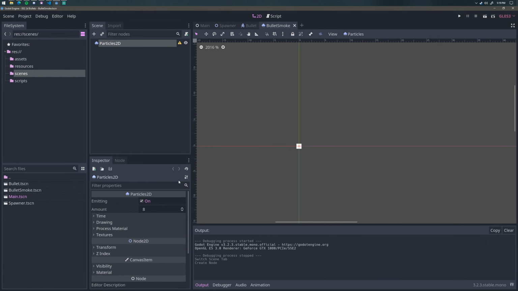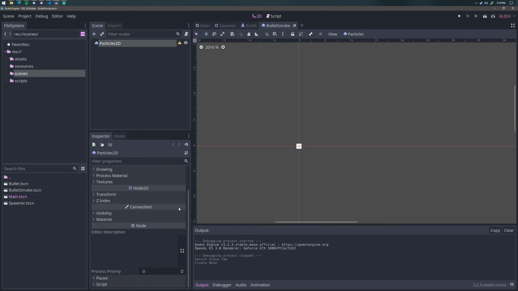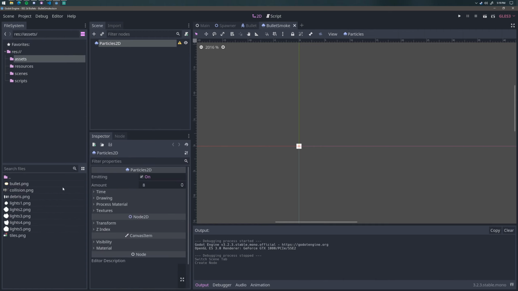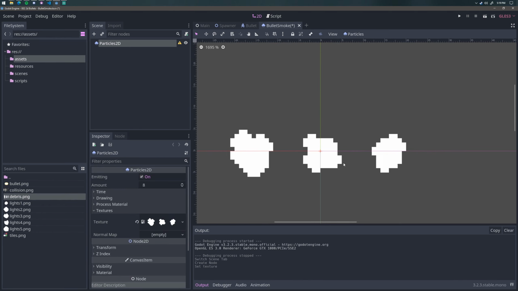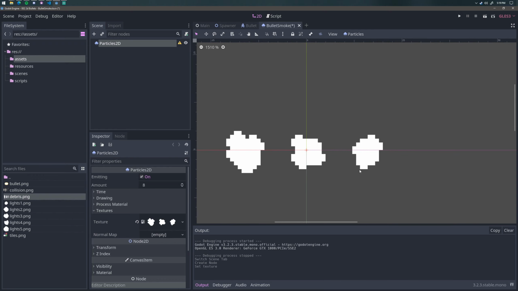Okay, so this part is a little bit tricky, so if you need to, feel free to pause or rewind the video. So we're going to go back to our assets. Remember, this is in the repository, so you can pull this down, or you can use your own assets. What I have here is a debris image that has 3 frames. So I'm going to go ahead and drop that onto my textures. And you'll notice that I basically just drew a bunch of amorphous blobs that all look different. And that just adds a little bit of variety to our particle effects.